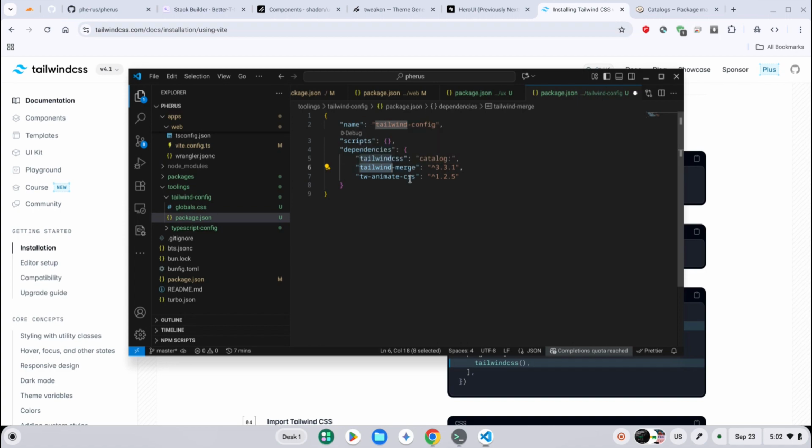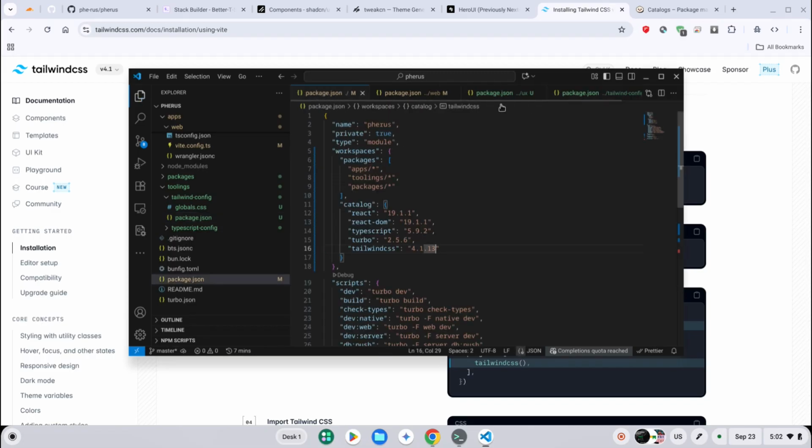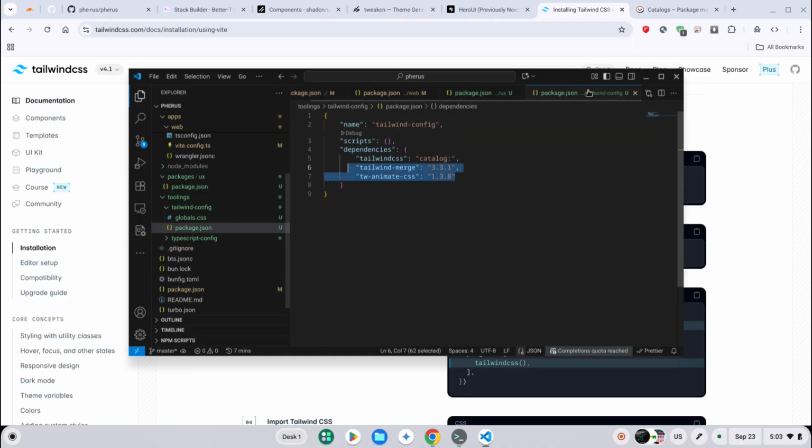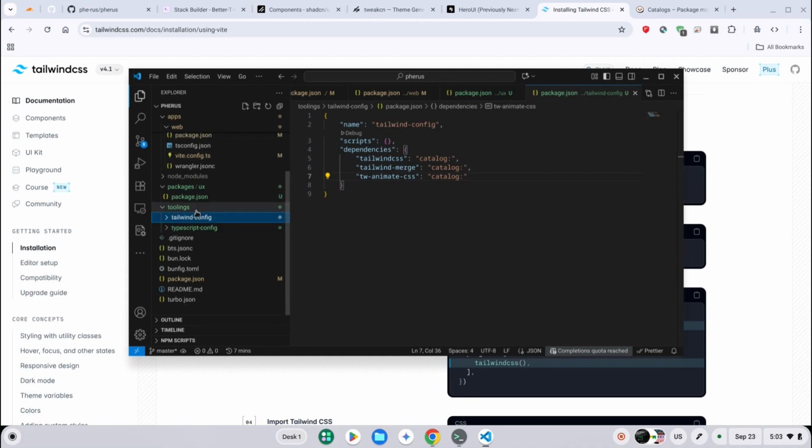Then for tailwind merge, okay, that's a correct version. Then this one here, we need to bump it up. Let's bump this up and this, and just carry this as it is and add it to our catalog, so that we don't really stress ourselves with versioning this, and have a consistent usage in all our packages, because in whatever project package we are creating, it's going to be consistent.